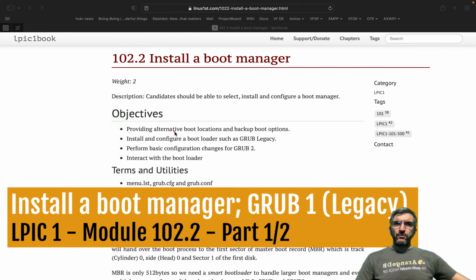Objectives are providing alternative boot locations and backup boot options. Install and configure a bootloader such as Grub Legacy and Grub, and interact with the bootloader. You should know about menu list, grub.cfg and grub.conf, grub-install and grub-mkconfig, and MBR.